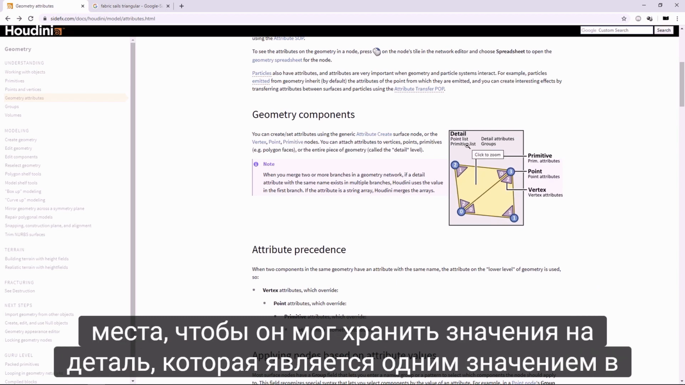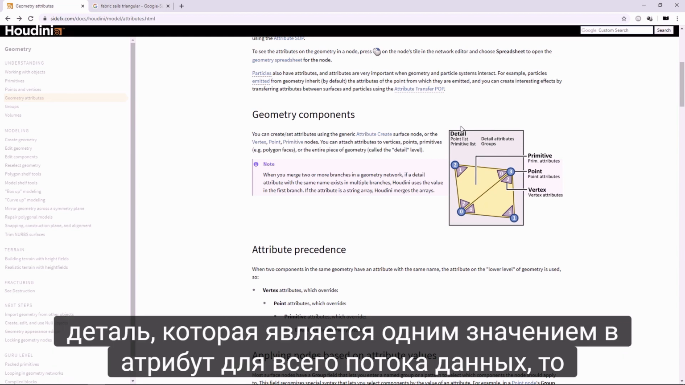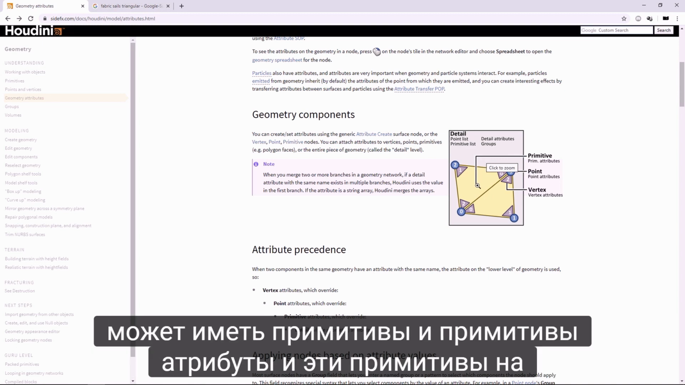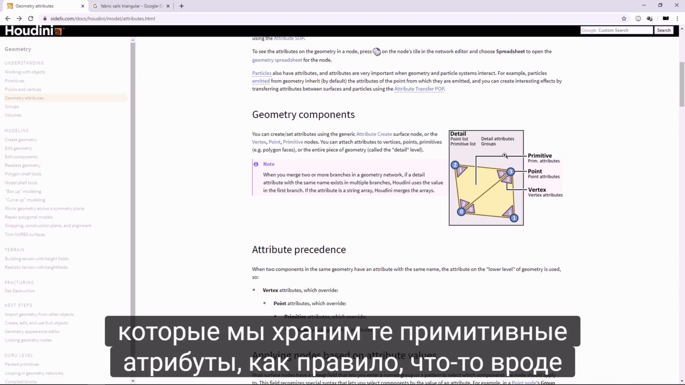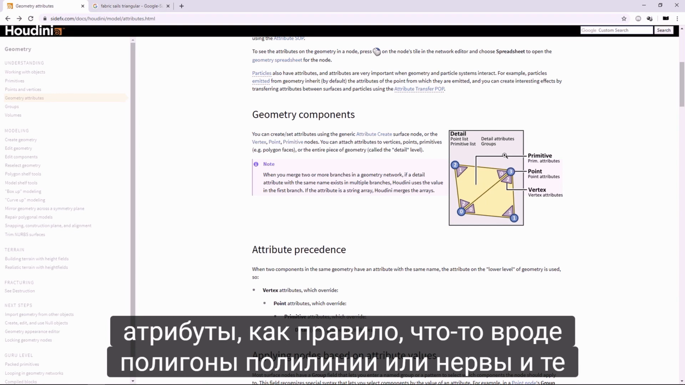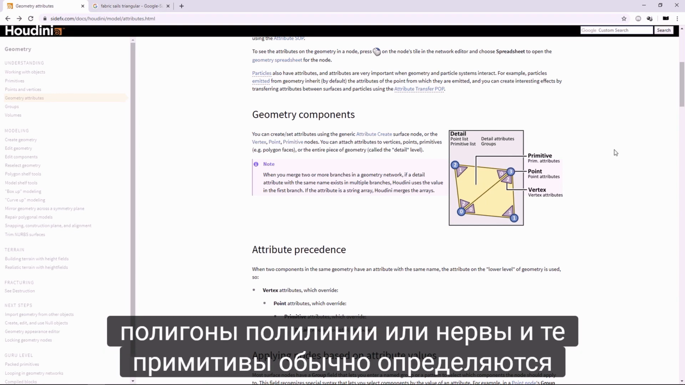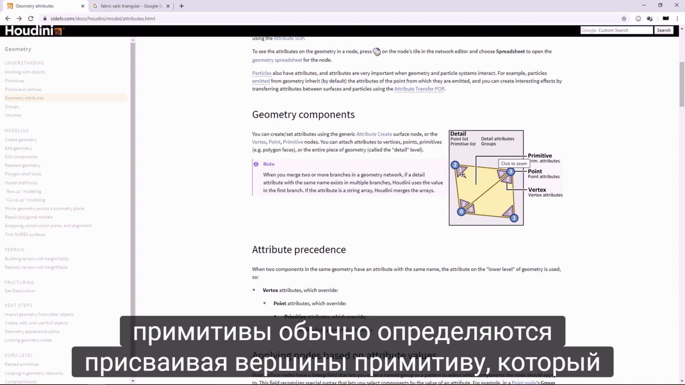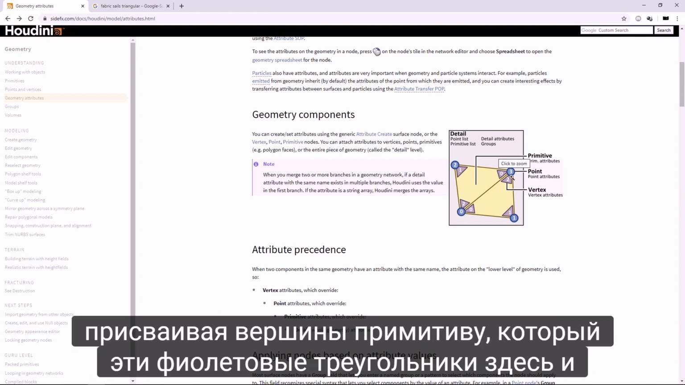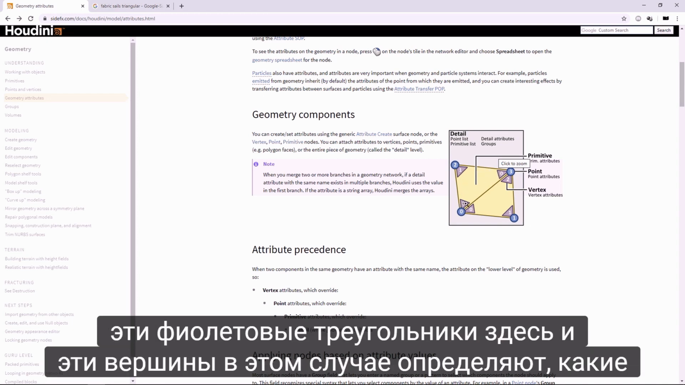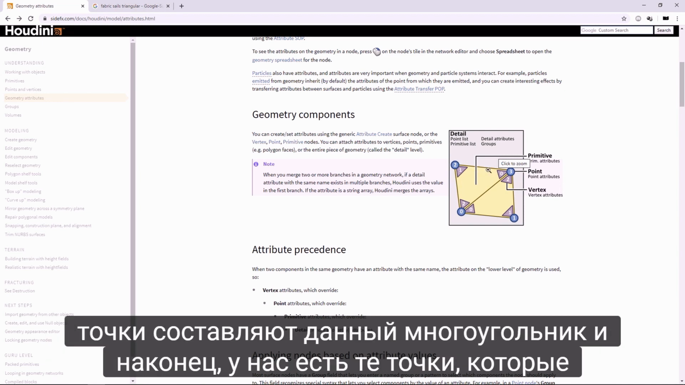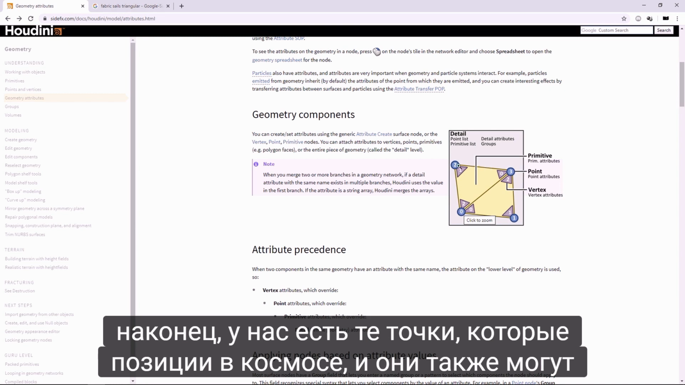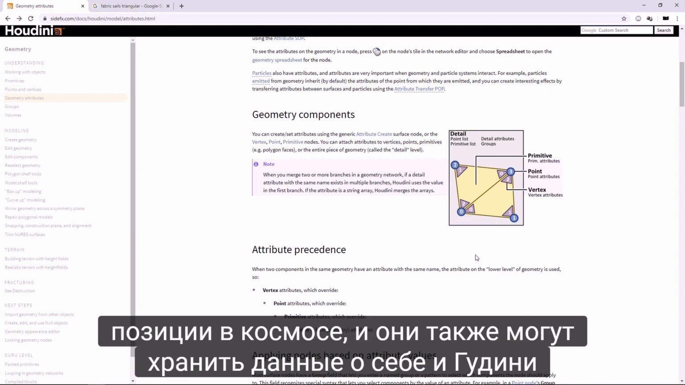So it can store values on the detail, which is a single value per attribute for the whole data stream. Then it can have primitives and primitive attributes, and those primitives onto which we store those primitive attributes typically are something like polygons, polylines, or NURBS. And those primitives are typically defined by assigning vertices to a primitive, which are these purple triangles here. And those vertices, in this case, define which points make up a given polygon. And finally, we have those points, which are positions in space, and they can also store data on themselves.